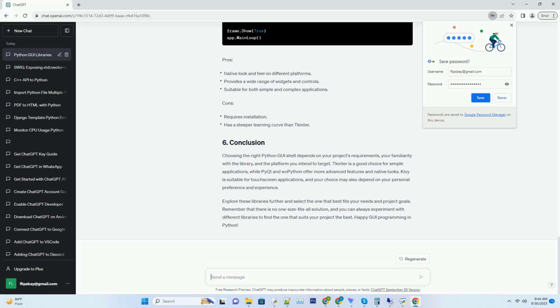Choosing the right Python GUI shell depends on your project's requirements, your familiarity with the library, and the platform you intend to target. Tkinter is a good choice for simple applications, while PyQt and wxPython offer more advanced features and native looks. Kivy is suitable for touch-screen applications, and your choice may also depend on your personal preference and experience. Explore these libraries further and select the one that best fits your needs and project goals.